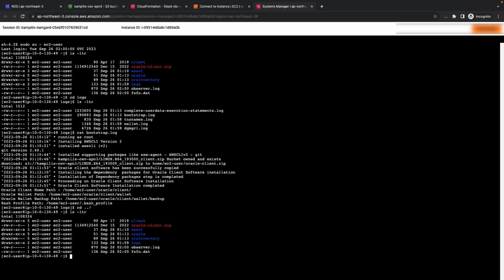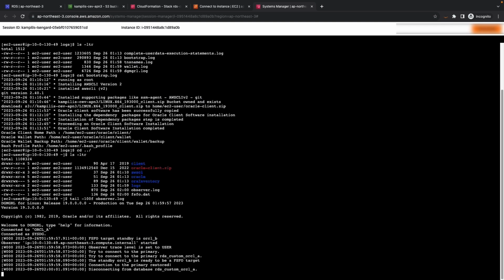Let's go back to the other directory and tail or cat the observer log to understand which is primary and standby. Here you can see ORCL_A is the primary database, and the FSFO target standby is ORCL_B. Let's trigger a failure by stopping the instance. Let me go back to the RDS instance and find the SID in the configuration tab.